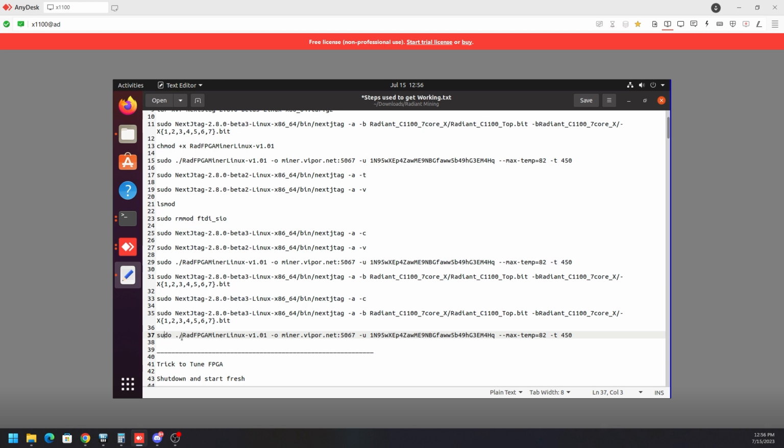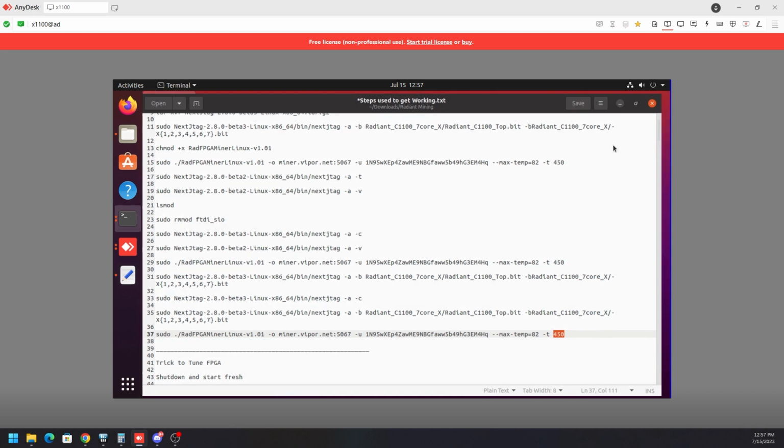This is just telling you you're going to use this miner, the rad FPGA miner, Linux dash v1.01. Dash O is going to be the pool. Dash U is going to be your address, something you're familiar with seeing with Team Red Miner and stuff like that. Dash max dash temp, the max temperature of the core, and then target of 450 megahertz. I don't think T is target, but that's basically telling that the core is 450. And you're going to see it ramp up little by little. It's going to go, like 30, 40, 50, 60, 70. And it's going to take some time. Just give it a minute.